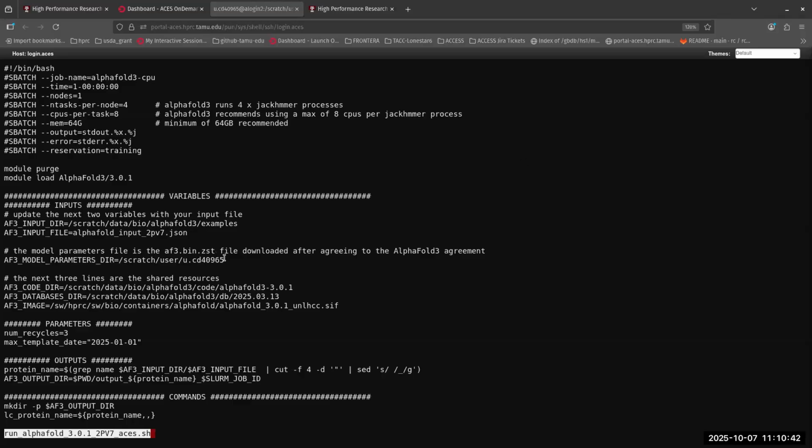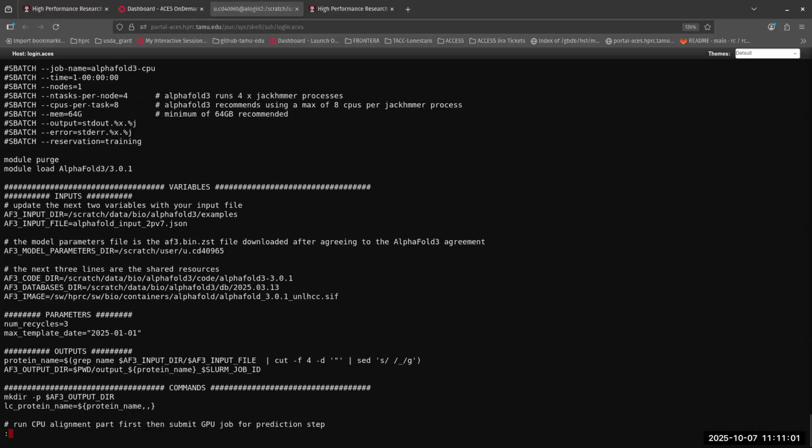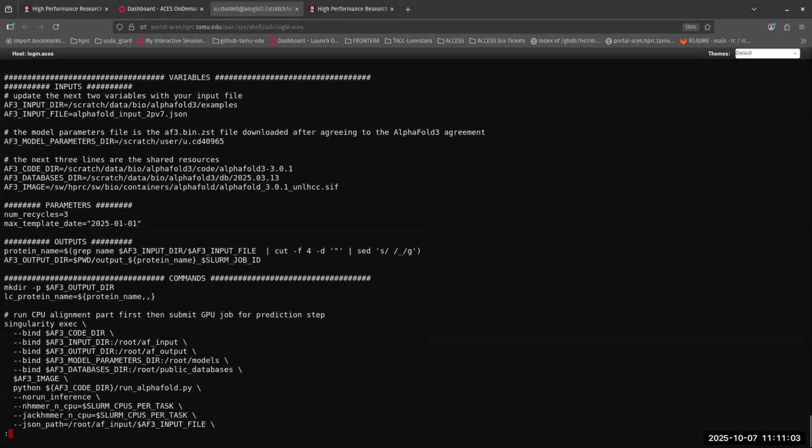Here's the model parameters directory. The code is in this directory, the database here. If we have a newer database, you can change this version. And then we only have one image here, so you can keep the image like it is. If you want to change recycles, max input date, you can do that.